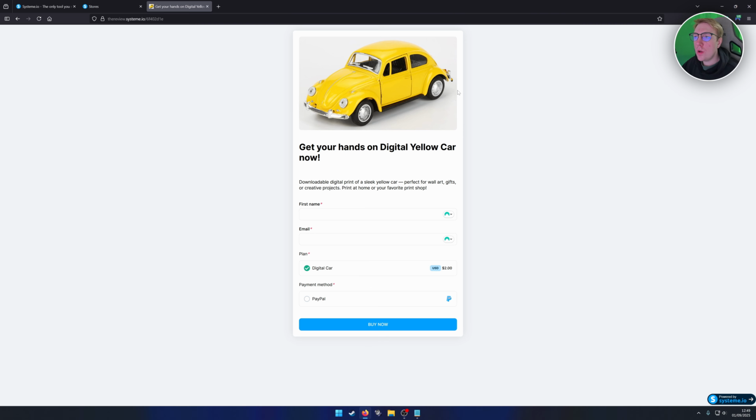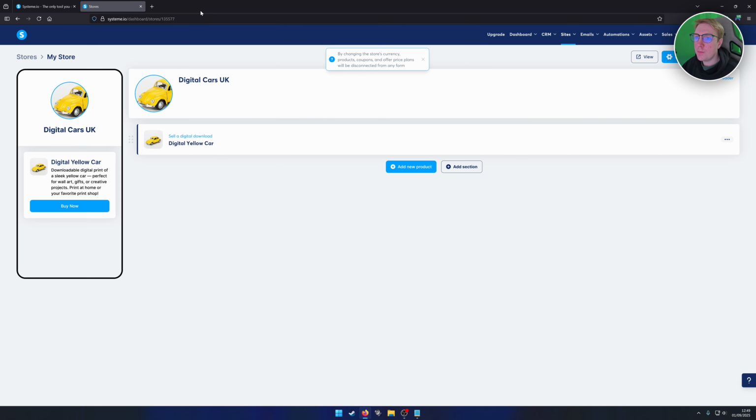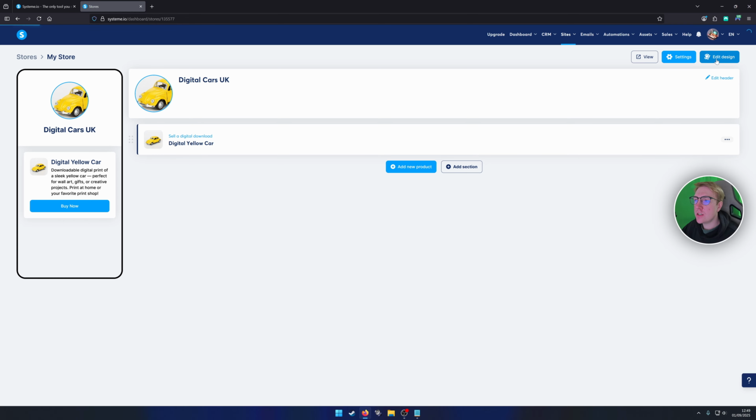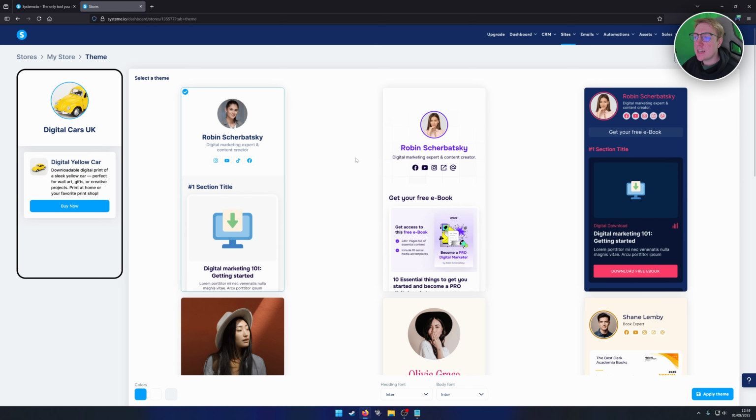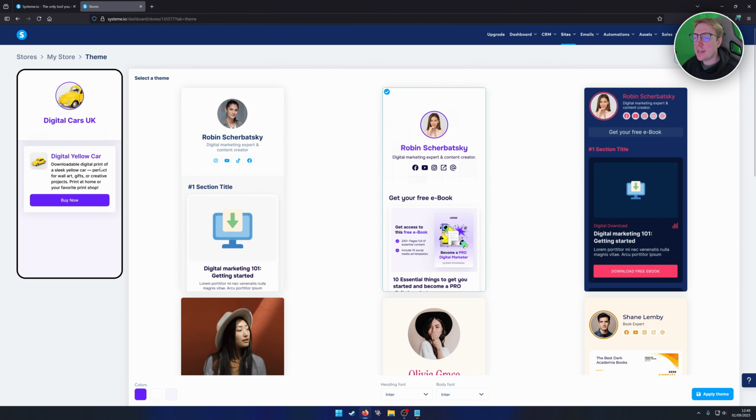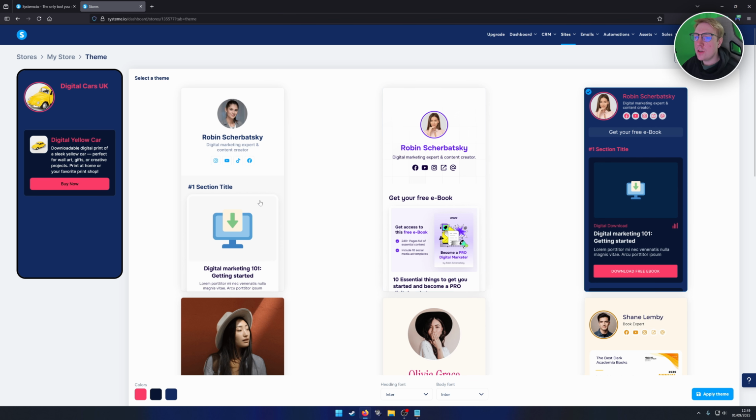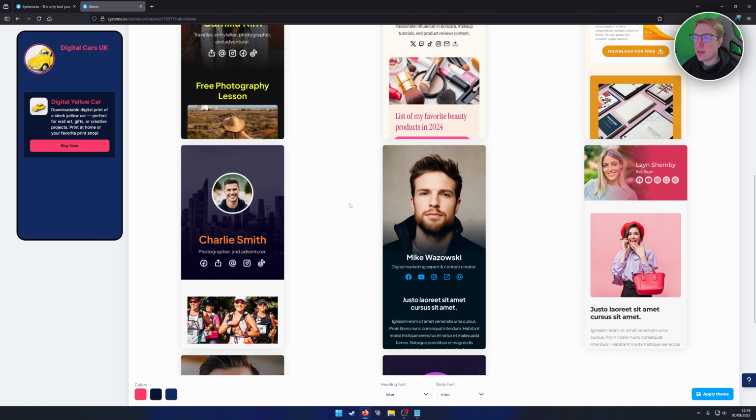Now, if you don't like the white, you can actually change the color of the background of your store. Now, to do this, we want to come back into our store area. And inside of here, what we're going to want to do is come up here to edit design. And inside of here, we can now select any of these templates that System.io does have for us. So if I select this one here, you can see over here, the background has changed to a different color. We can select another one. And yeah, you can do this all the way through. You can choose any template that you want.